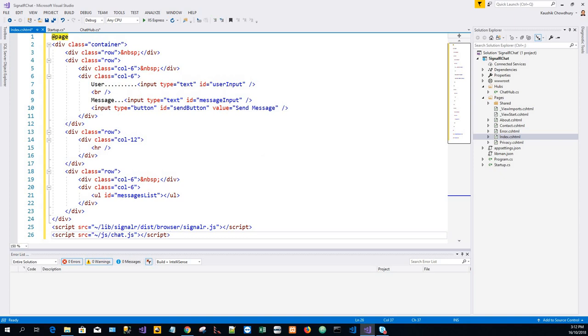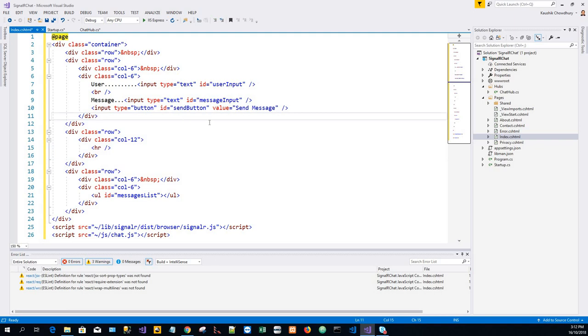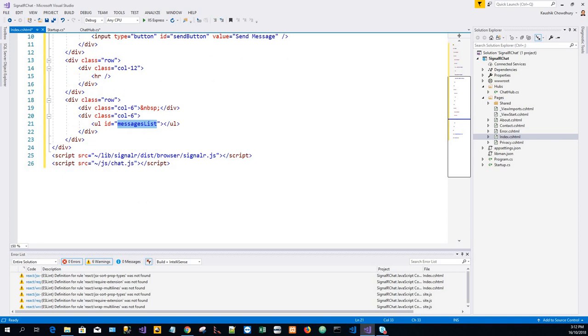Now this preceding code creates text boxes for name and message text. So this is user and message, these are the labels and these are text boxes, with IDs userInput and messageInput. And it creates a list with ID messagesList for displaying messages that are received from the SignalR hub, and also includes script references to SignalR and chat.js, the application code that you create in the next step. So it has got the relevant scripts.